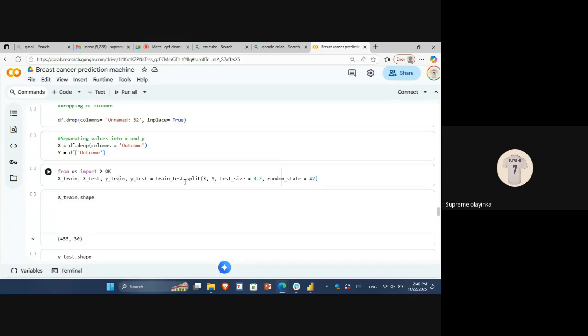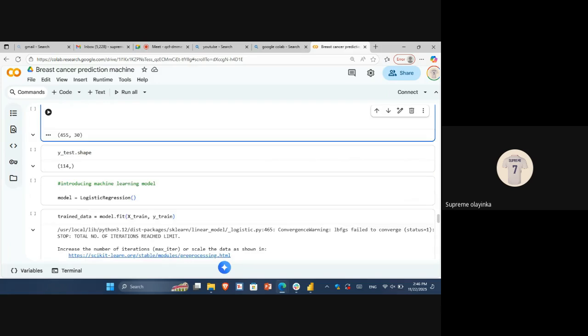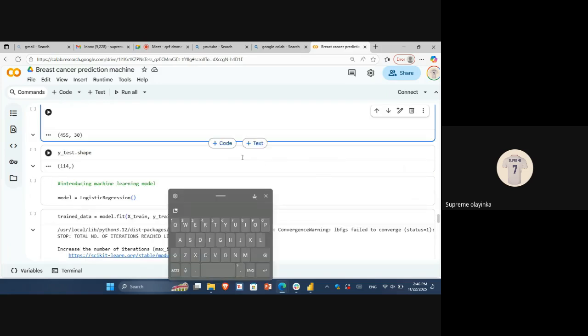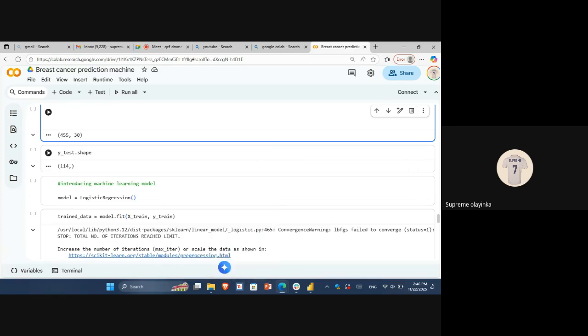Then we call train_test_split. What are we separating? We are separating column X and column Y. What is the test size? How many percent will the test size be? That is 20%. Then we set random state 42. We looked at the shape here: for X train we got 455 rows and 30 columns, and for y test we got 115 and obviously one column.